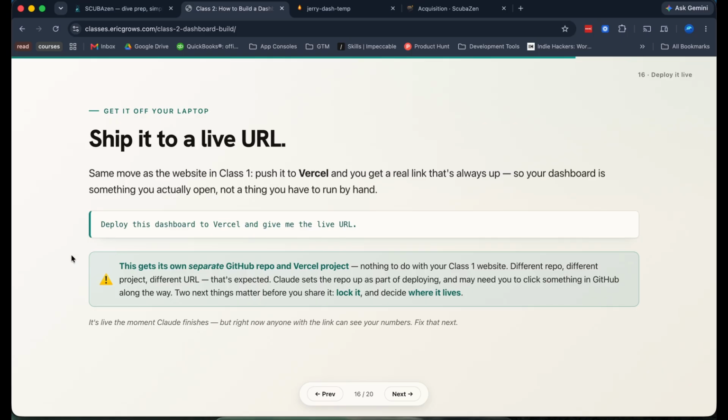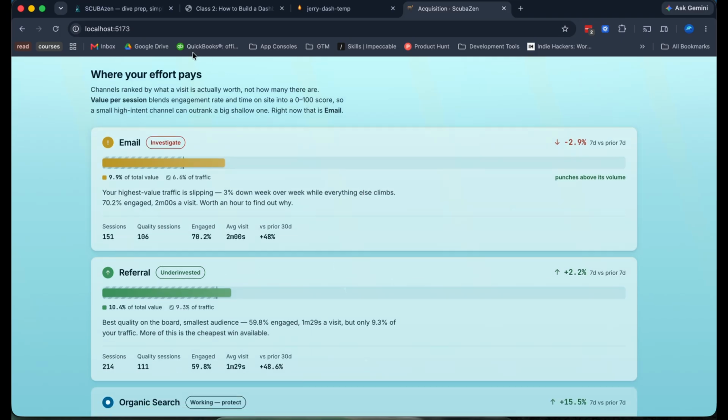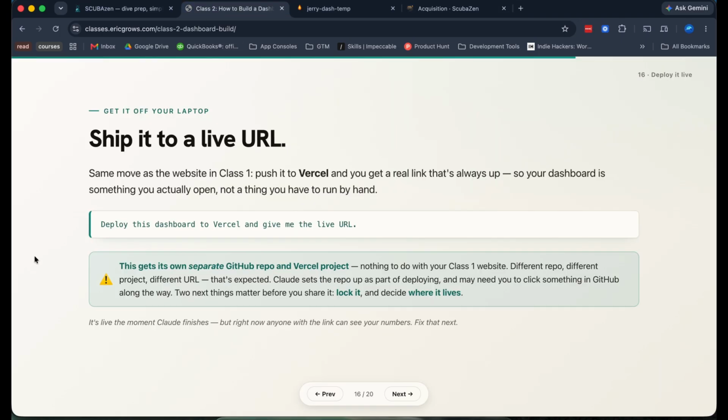Okay, so let's say we're done with this dashboard, we're happy with it, and we want to launch it. Then we need another Vercel deployment and another GitHub repo for this. They are going to be different from your website, but the exact same setup. You push to GitHub, it deploys to Vercel. You learned how to do that in class 1, so I'm not going to walk you through that. You're signed in, so you should be able to do it. But if you run into issues, go back to class 1 or ask Claude.